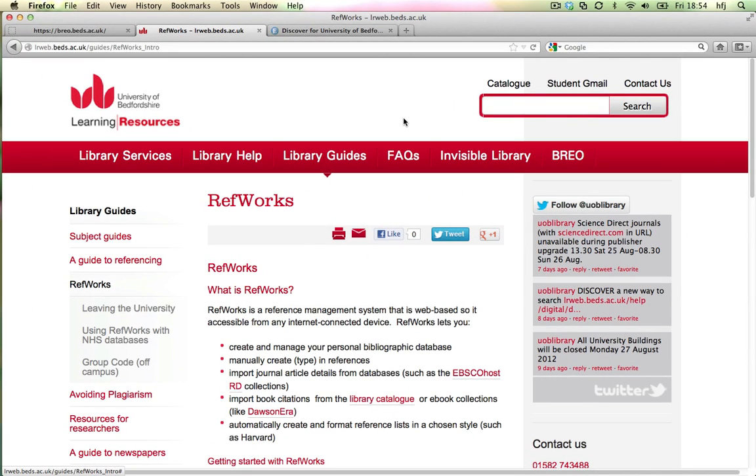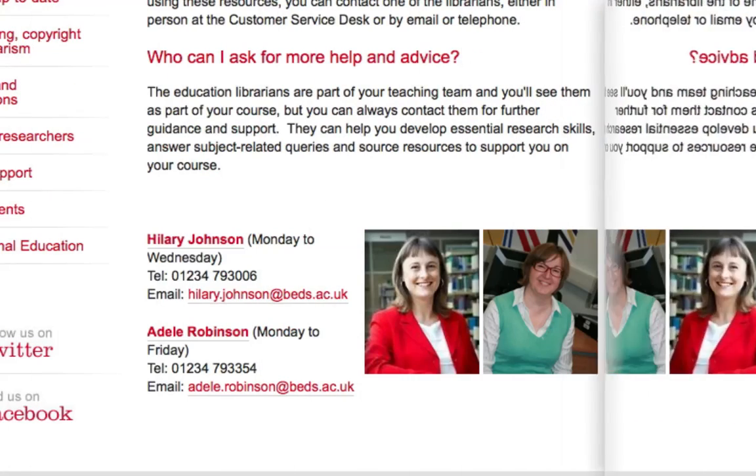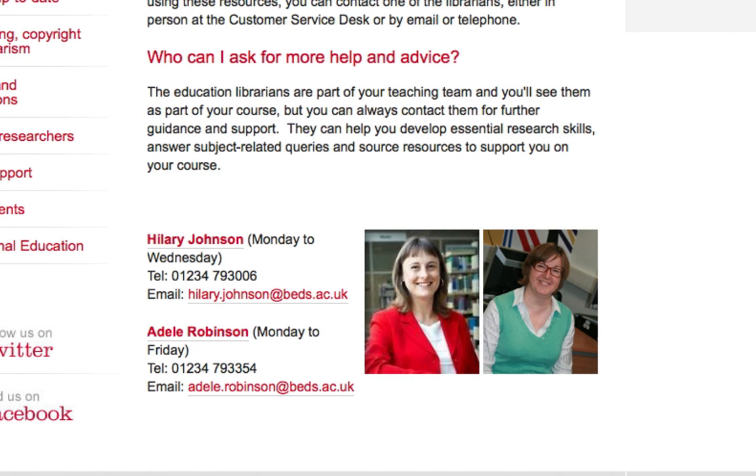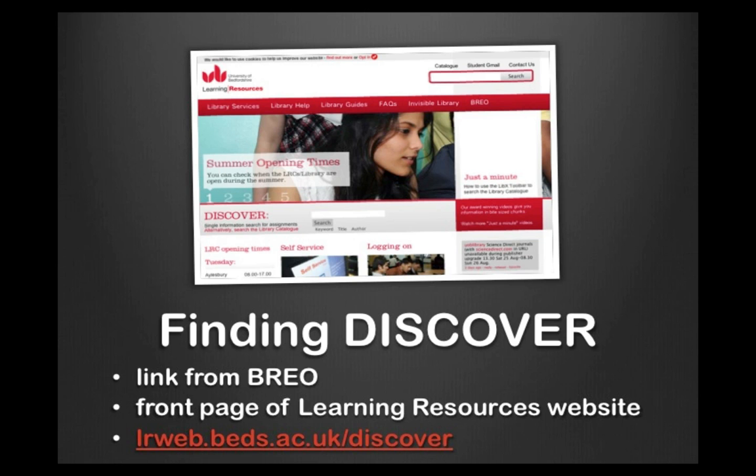RefWorks is that thing that lets you prepare your bibliographies, prepare your reading lists in Word, and it puts it all in alphabetical order for you and saves all the bookmarks and everything. So it's a very useful little tool if you're working on a dissertation or a big essay. You've got our email addresses there and you've got our telephone numbers as well. And please do get in contact if there's anything about Discover that you want explained to you in more detail. We're very happy to help.